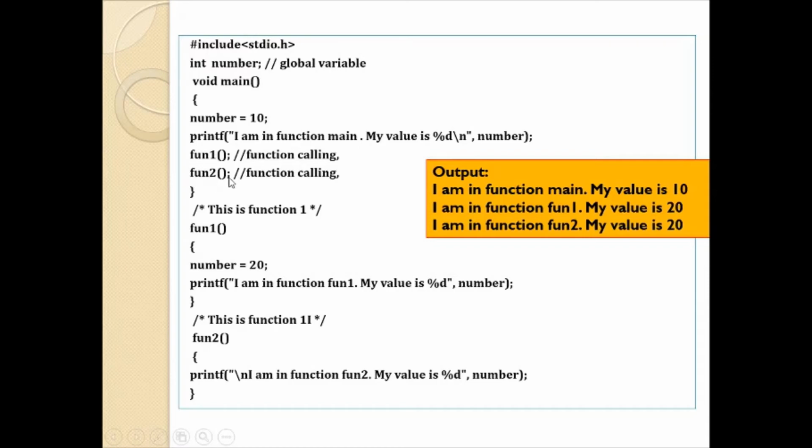It is again a function call. Now it is calling function 2, and control will go to function 2. Here we have not made any changes to the global variable, but what will be the value of number? Here we are simply writing this output statement: I am in function 2, my value is %d. What is the current value of number?